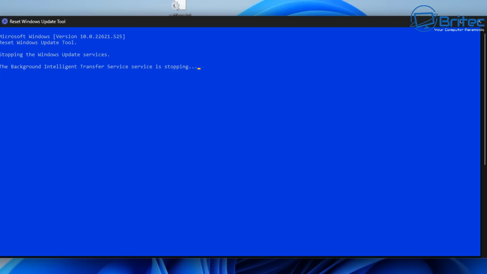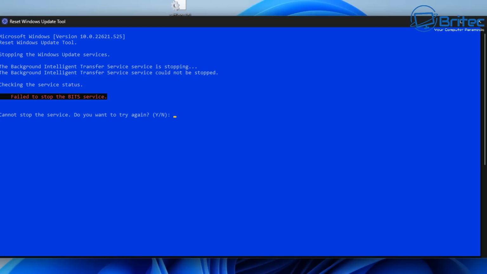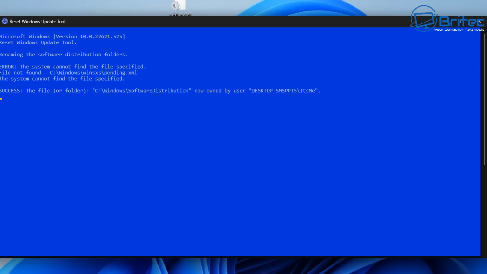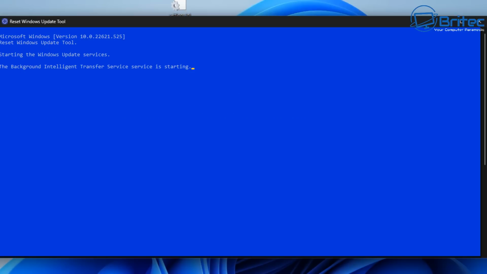So what it's going to do is stop the Windows Update service. It's going to stop the Background Intelligent Transfer Service. It's having issues there, so I'll say yes, I want to try again, and hopefully this will go through. And then it's going to start to clear out any information in there, as you'll see in a second. So the Delivery Optimization service is stopping, and it's going to stop a bunch of other services. And now you can see success. It's renamed a bunch of folders, and it's now going to restart all the services again. And we can now go ahead and try our Windows update and see whether that fixes the issue.